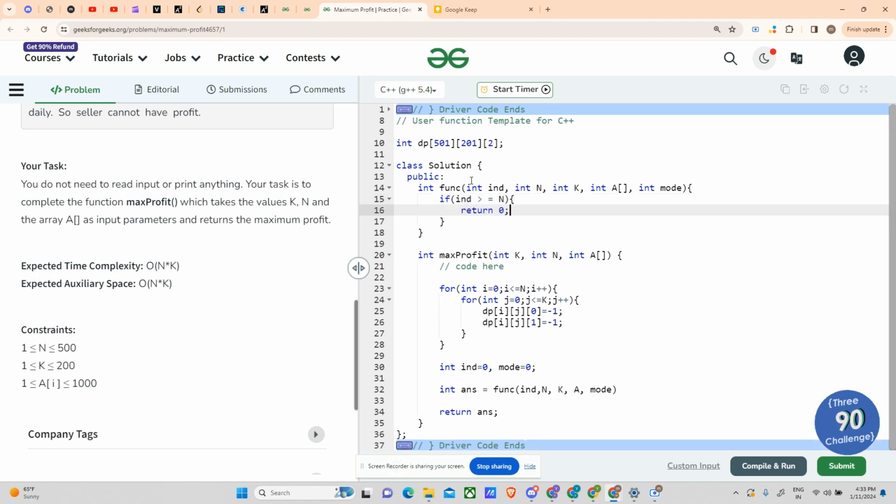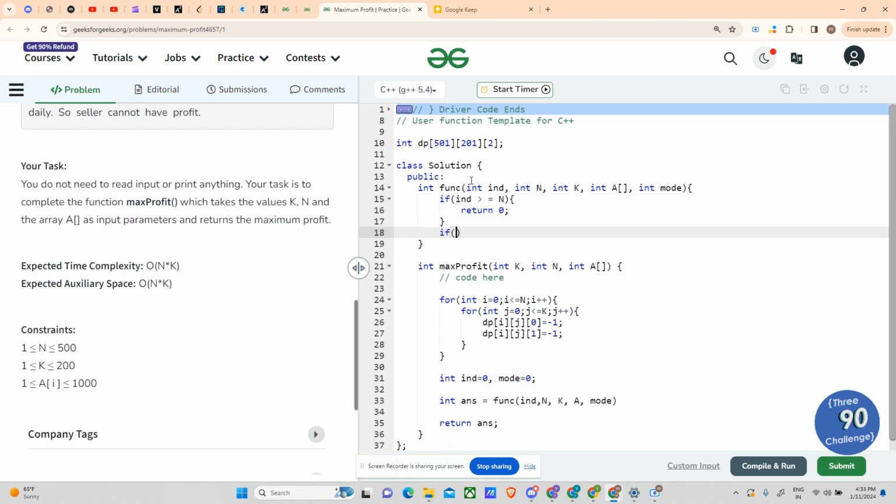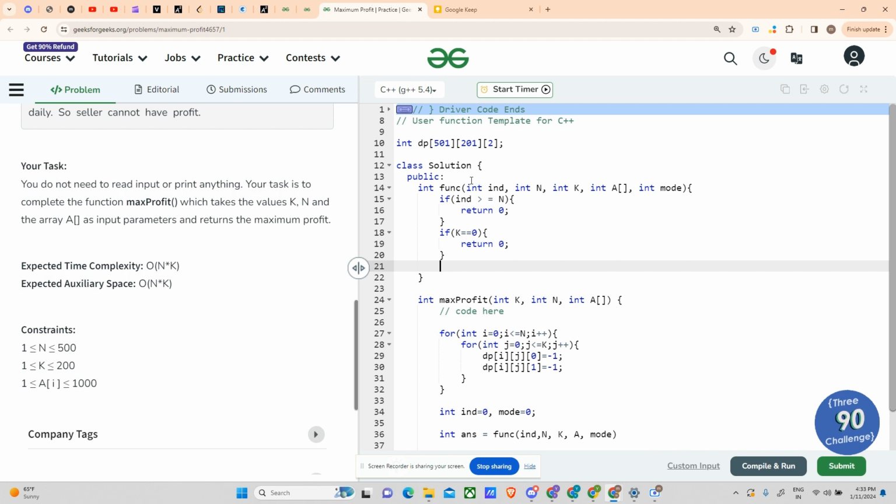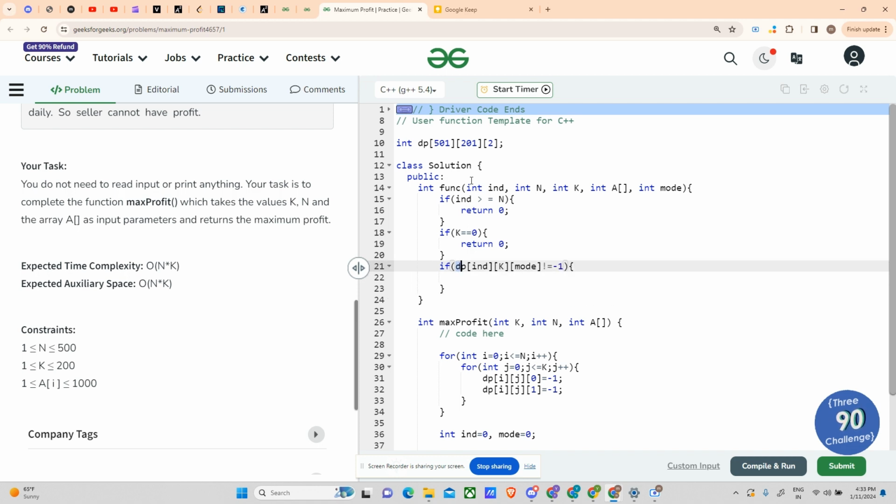Return 0. Else if k is equal to 0, that is we have exhausted all our transactions, in that case also return 0. Else if dp of that index at that k and at that mode is not equals to -1, in that case return the dp of index, k, mode.